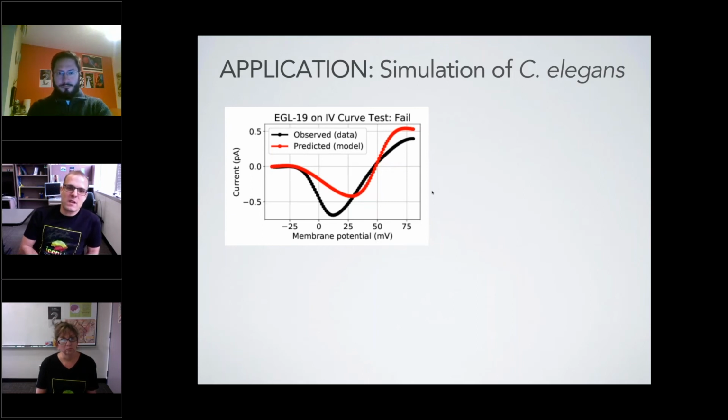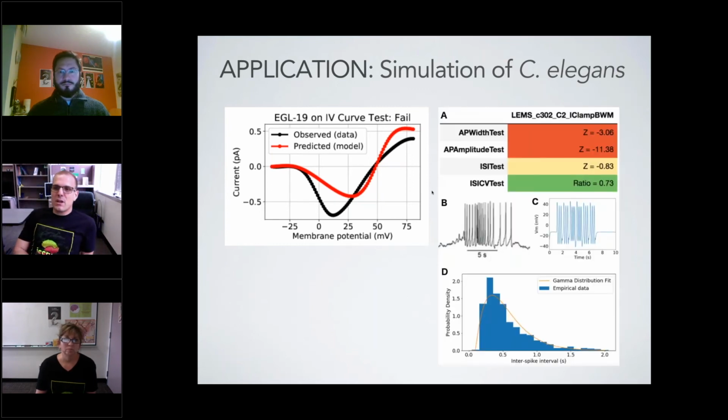So the test is parameterized by the black data, which comes from experimental literature. The model, in response to the same steps of current, produces voltage steps, produces the red curve. So you can see that's not a very good fit. We can say this is a failure. But you can look at other features too.